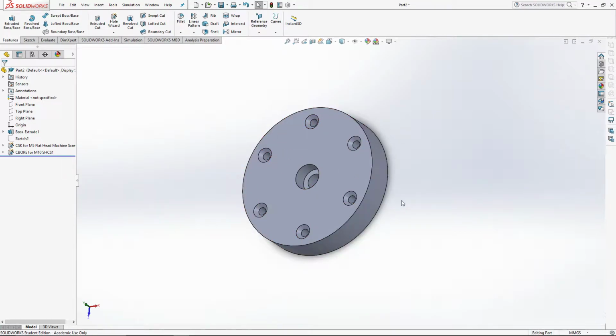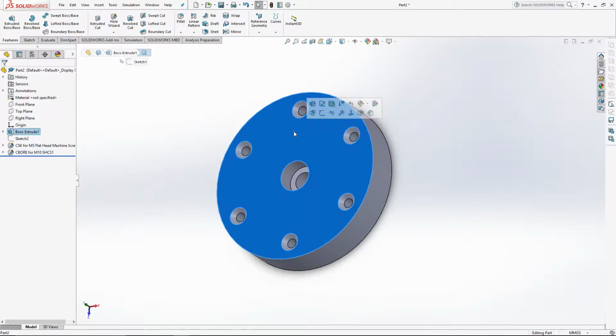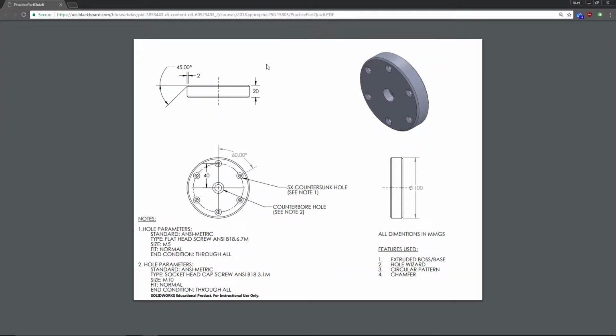It's going to be your go-to tool to create any and all types of holes. It's good for doing nails, screws, fasteners, things like that. So in this part, which we're going to create in just a second, all these holes here were created with the Hole Wizard. This part, as always, is from Blackboard. You guys can find it there. And as always, I'm going to go through and make it with you guys.